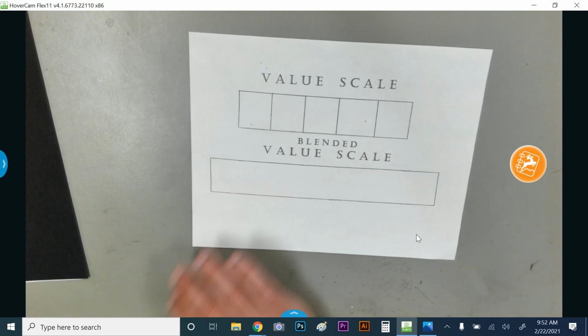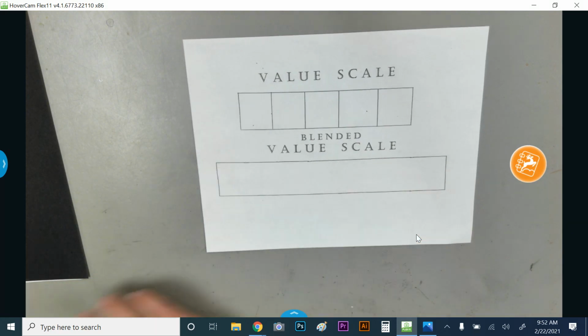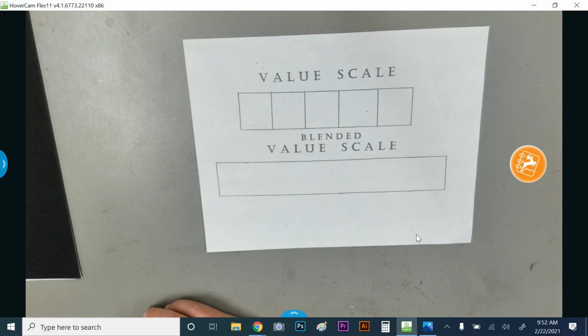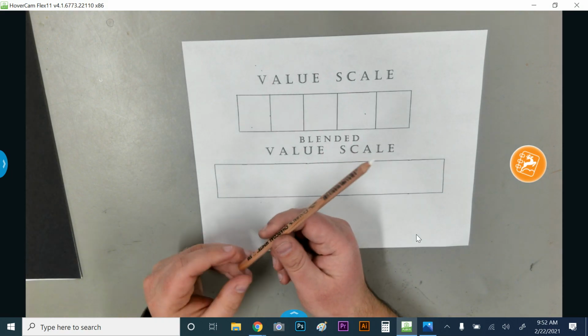In terms of tools that you're going to need, you might need your ruler. It's not going to be super necessary, but you might want to use it. You're going to need your white charcoal pencil when we get to that, but that won't be till later, like Thursday or Friday.